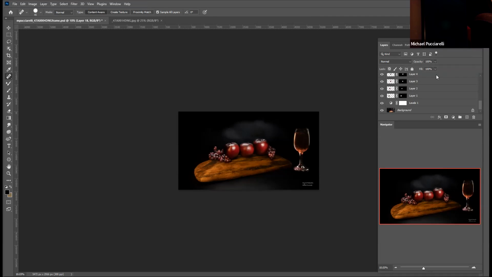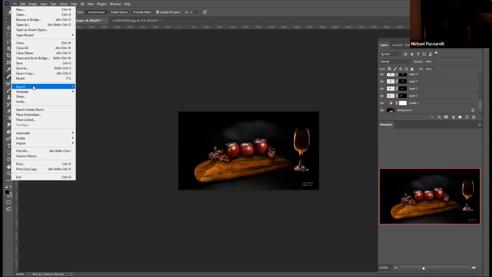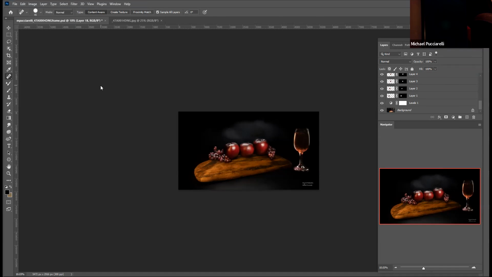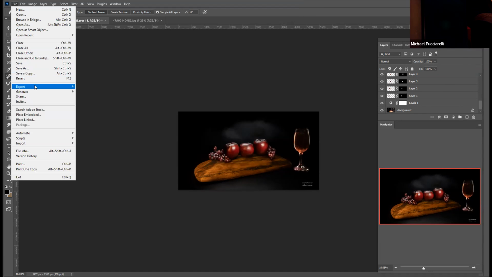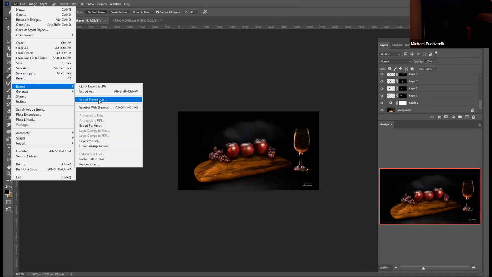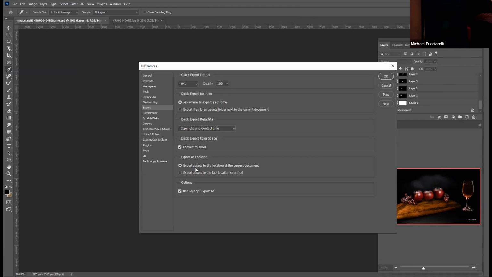So then I would save it. Then if I were to export it, I do quick export, and then export. I do export preferences, quality 100. Since I'm going to post to the web, I want to check off convert to sRGB. I don't plan on copying this and using it in Photoshop.